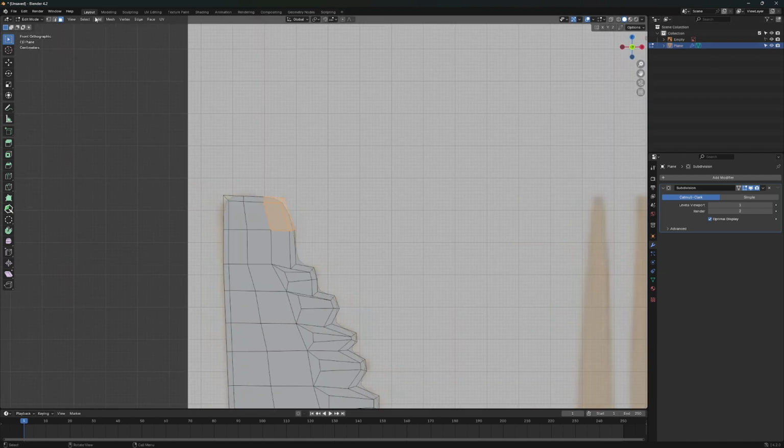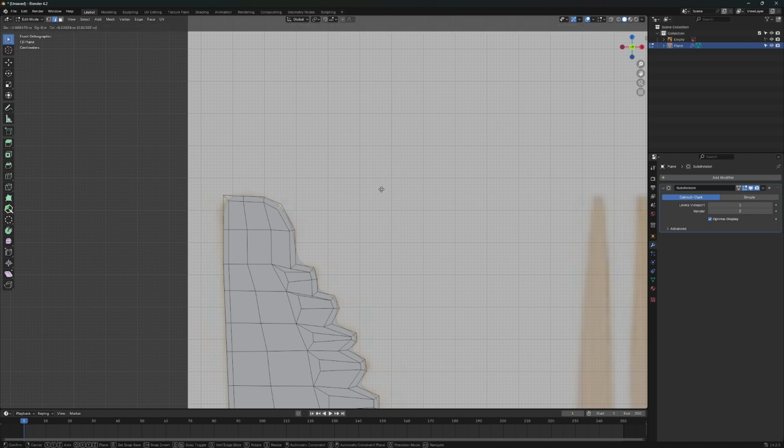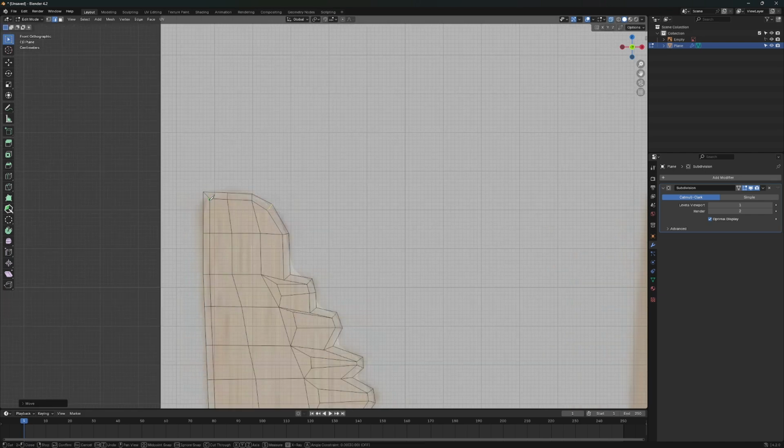Adjust this side to the reference image. Make here sharper as well.